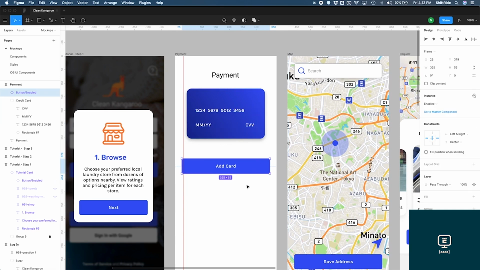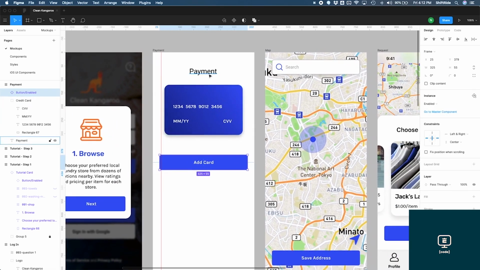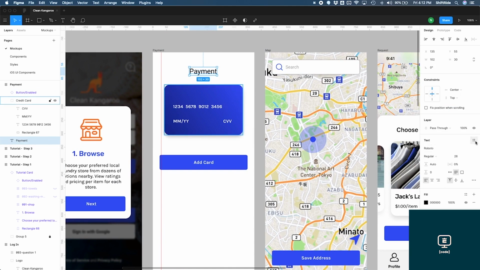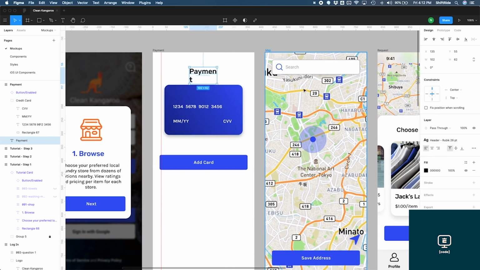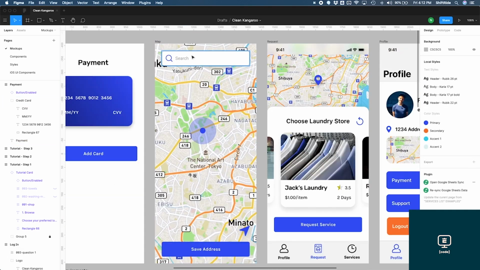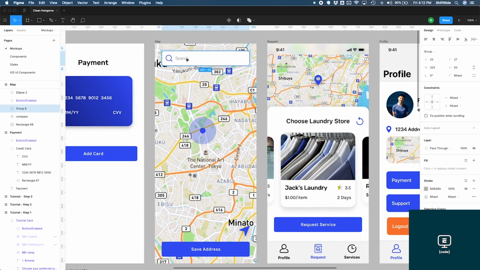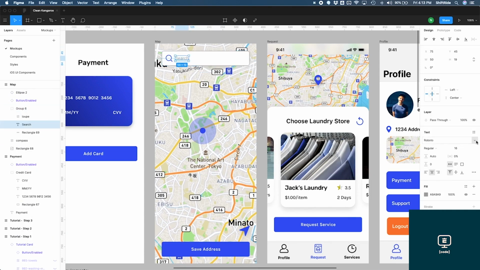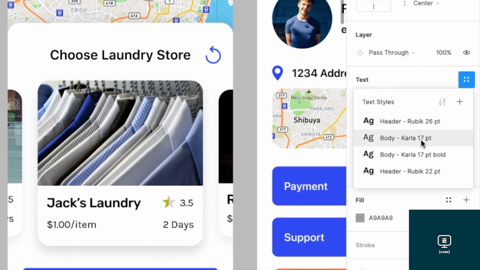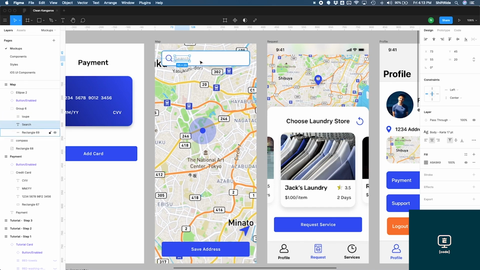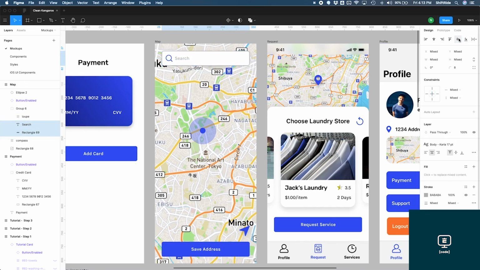Our button automatically has that Carla text. Let's change this payment to header Rubik 26. Just gonna stretch that out, center it. That looks good. Let's see what we need to change in here. We just need to change the search text over here to, let's do body Carla 17. And again, make sure you center and align things properly.